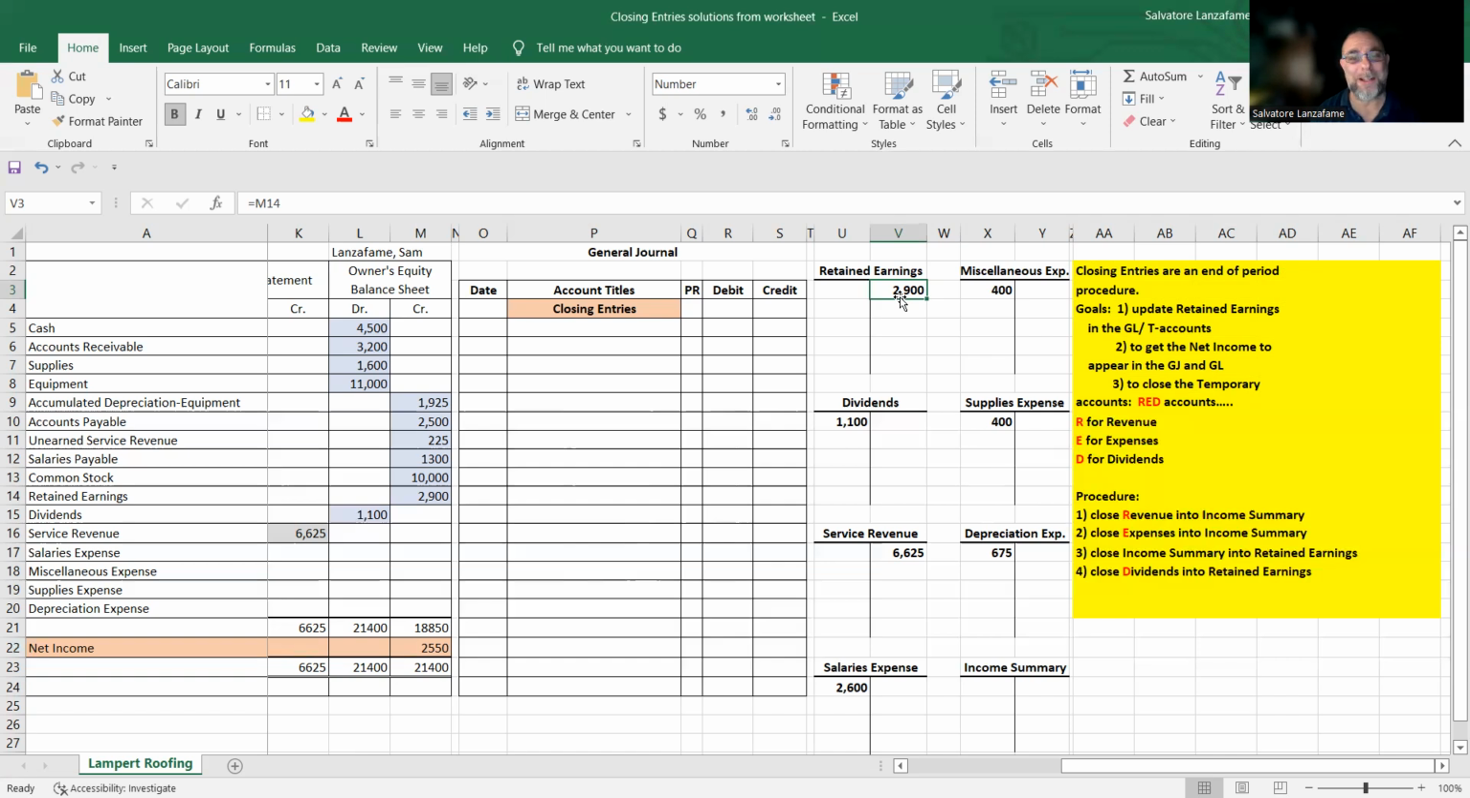Or excuse me, I shouldn't say drawing. That's a non-corporation term. You want to close out the dividends. So revenue, R for revenue, E for expenses, and D for dividends. Those are the red accounts, okay?